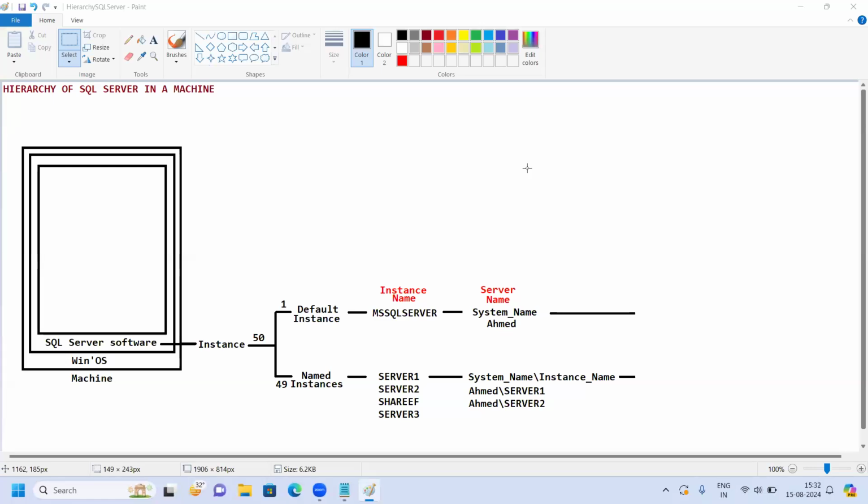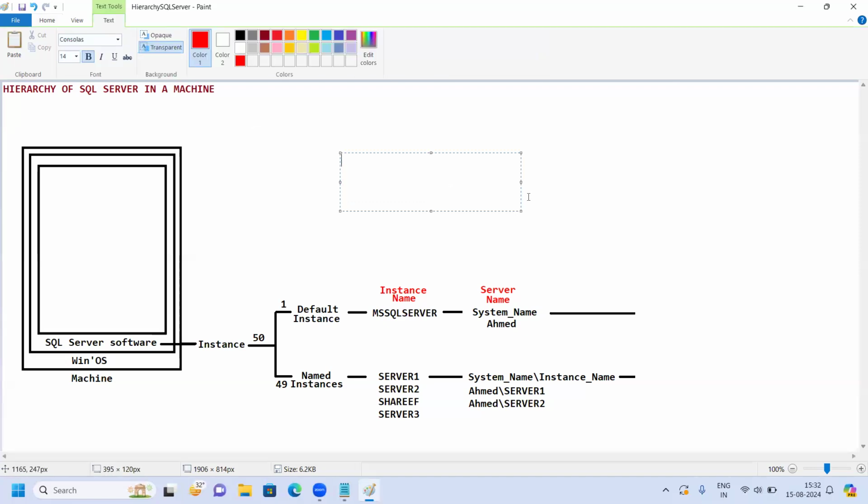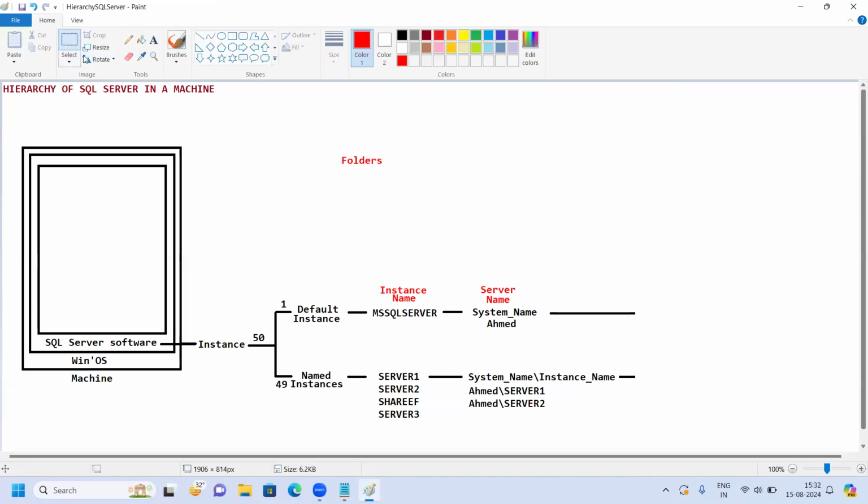Okay, clear? Now, what are the folders? Let me talk about folders, folder names also. Let me give you an idea.